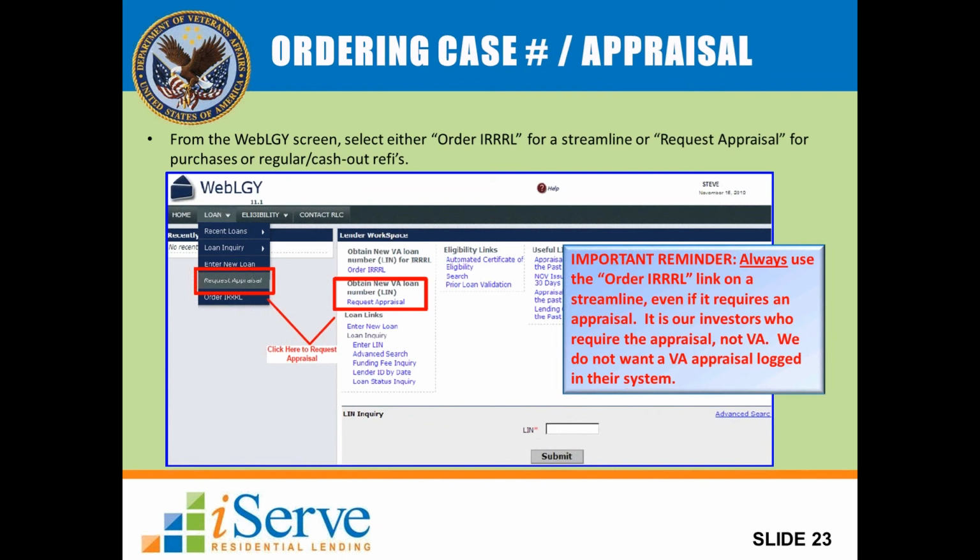If you're ordering a streamline, this is very important. Click this link up here, Order Earl. Now remember what I was saying about how we don't want a VA appraisal to be sent to the VA and logged into their system on an Earl. That's why we get a conventional appraisal. So if you click on this Order Earl, it's not going to assign an appraiser, just a loan number or case number.